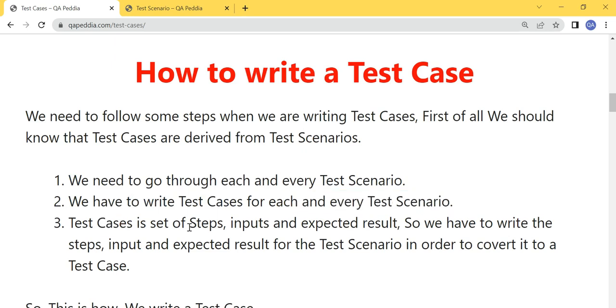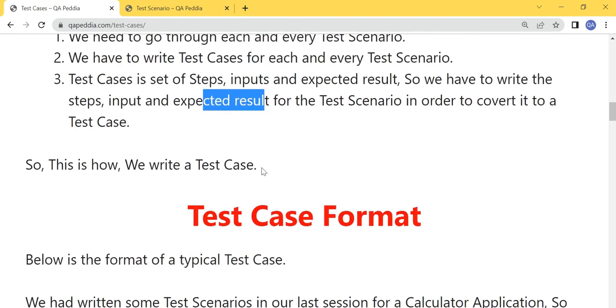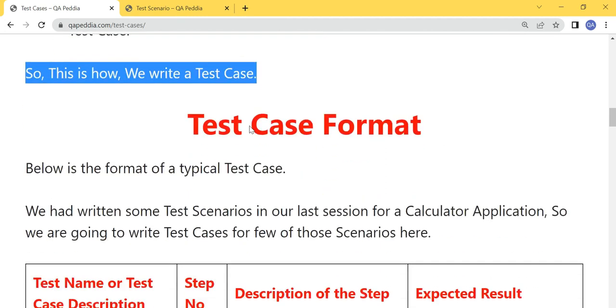Test cases will be a set of steps, inputs, and expected results. So we have to write the steps, inputs, and expected results for that test scenario in order to convert it to a test case. A test scenario will be converted to a test case when we write steps, input, and expected result for that particular test scenario. So this is how we write a test case.